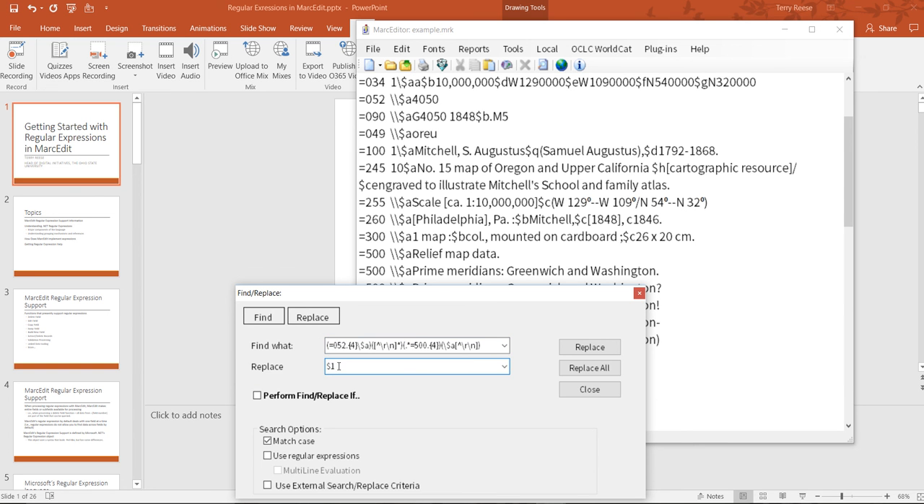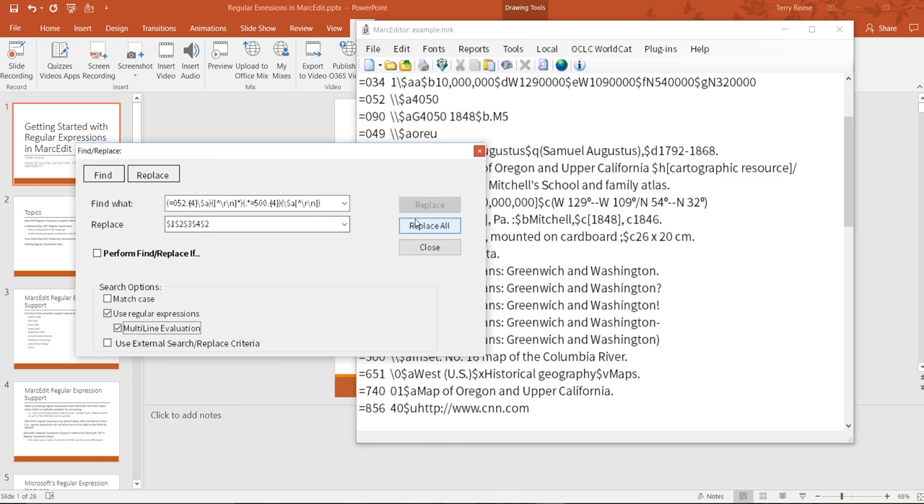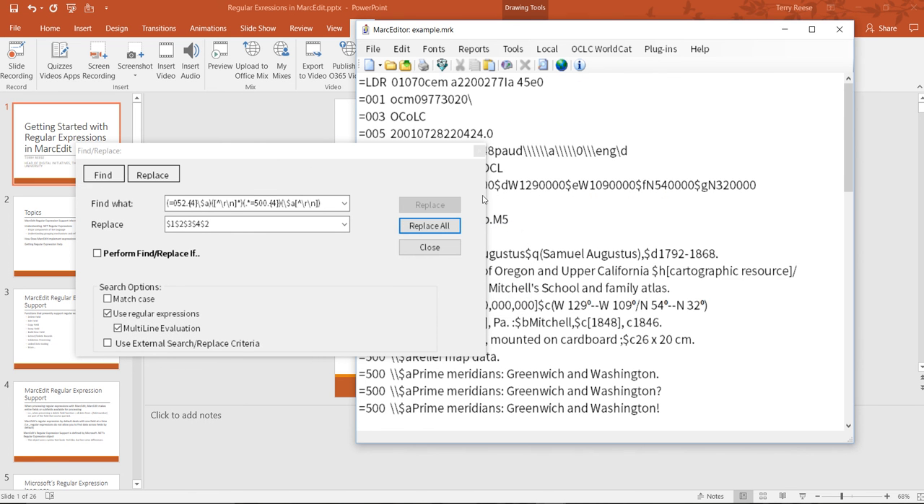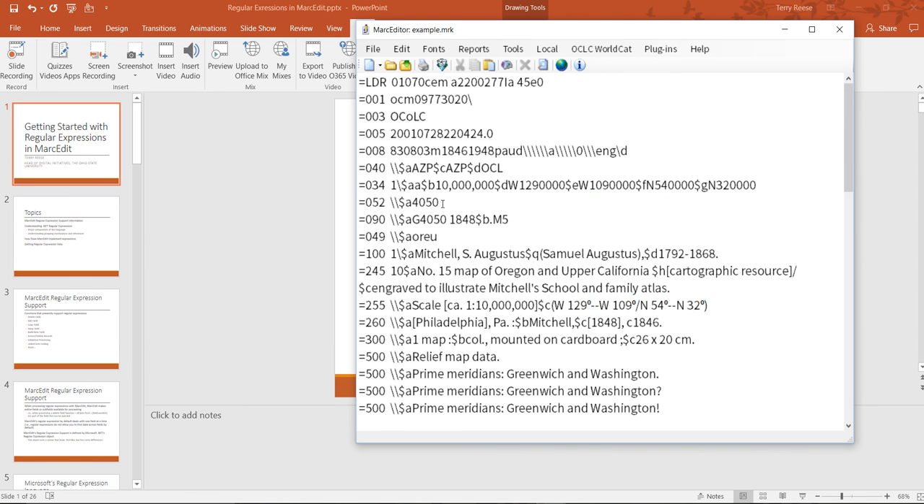We'll do $2, which will put the 4050 back into the record because we've matched them, so we have to put them back. Then we're going to put back the 300 field, so subfield 3, everything between the 052 down to the 500 field. Then we're going to put in the 500 field back, and then we are going to print in the subfield 2, which should represent this data here. And so if we click on use regular expressions and use multi-line evaluation and then run it, we get one replacement. And if we look at it, we see the 052 is still there.